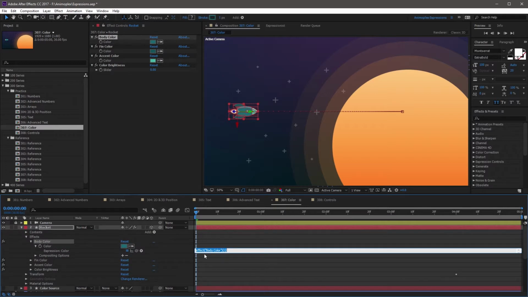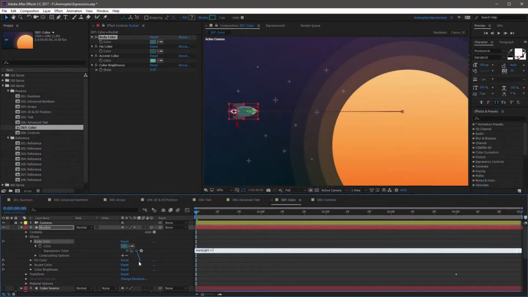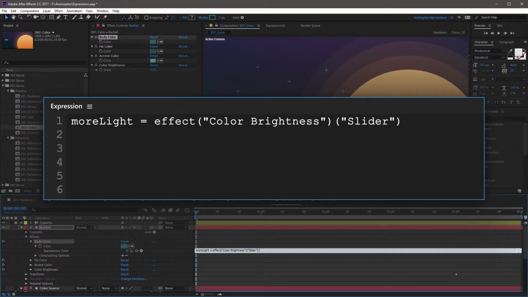Now on the first line, we're going to replace what's already there and create a variable called moreLight, followed by an equal sign. And then I'm going to drag the pick whip up to the color brightness slider and let go. And now after this, I'm going to add a division operator, which is a /, followed by 100. And this is going to divide our slider by 100 so that it's more compatible with our expression. So this line's done. I'm going to end it with a semicolon.